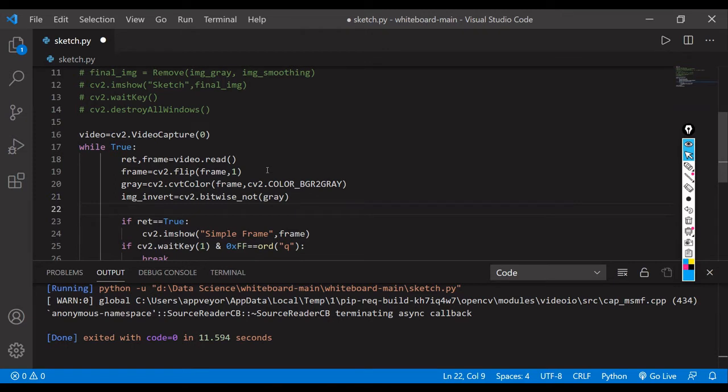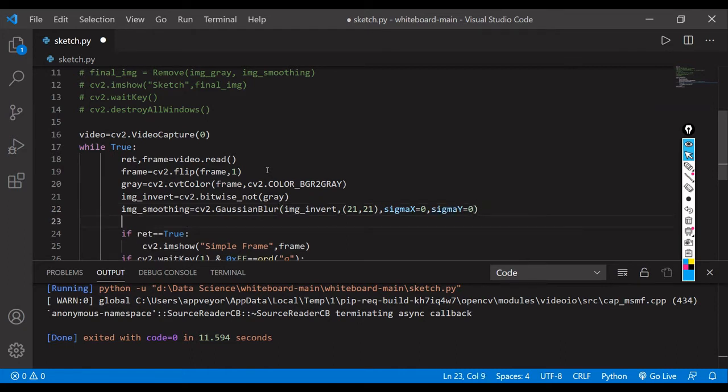Now, for the smoothing of our image, we take a variable image_smooth. Then we use cv2.GaussianBlur, and inside this we pass our inverted image. For that we have to pass some parameters; I am taking sigmaX as 0, and sigmaY also 0. I will make another video in my OpenCV playlist about why I am using Gaussian blur and bitwise not, and the advantage of these. For now, with the help of this, we have our gray image and our smooth blur image.